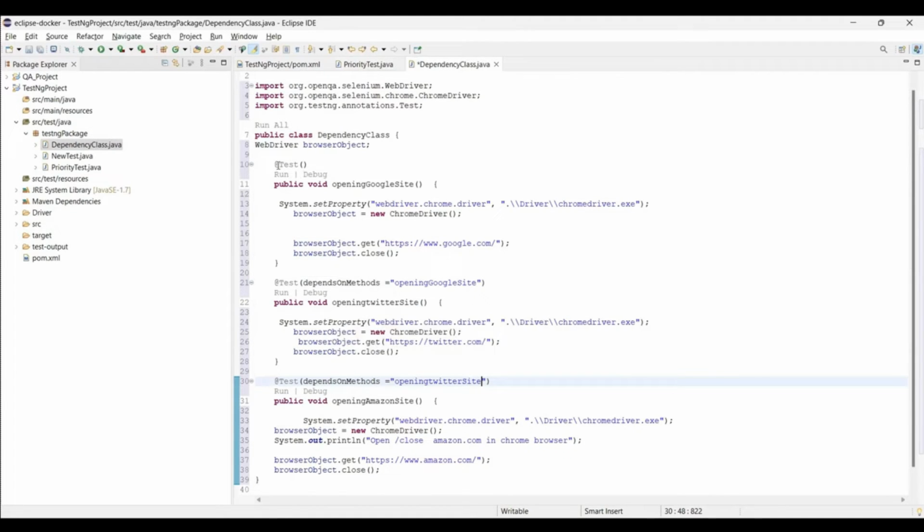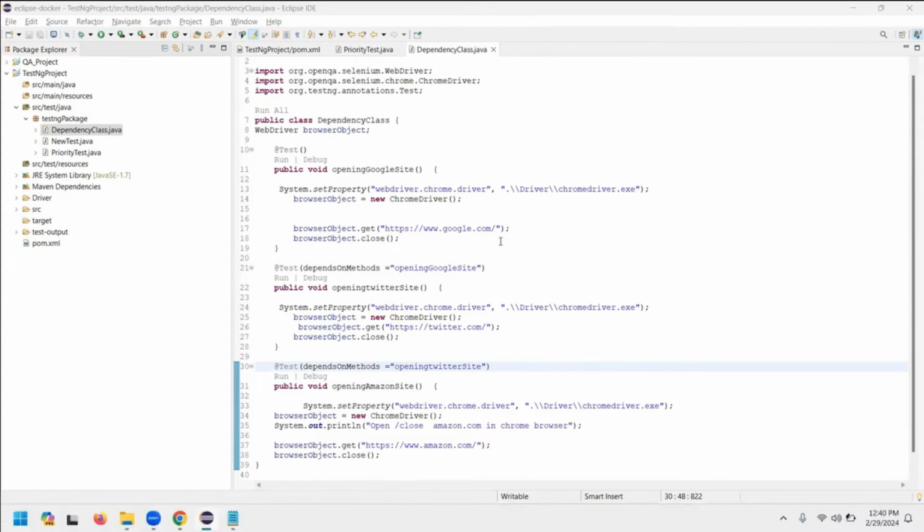So now here, the first test case, I have not written any dependencies. That means that becomes my parent test case. Now see the difference. First is parent and next two are child. And again, that's the sequence. Now if you run this test case right now, it will run in the same way as the priority one was working. So you'll not find any difference here.